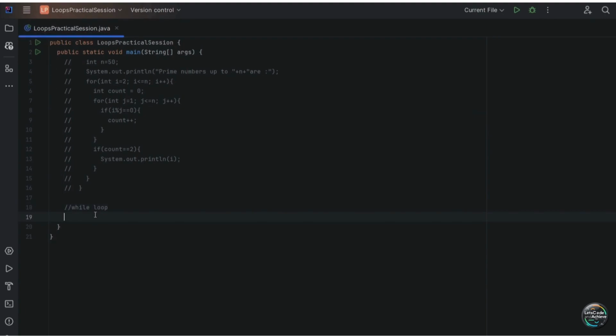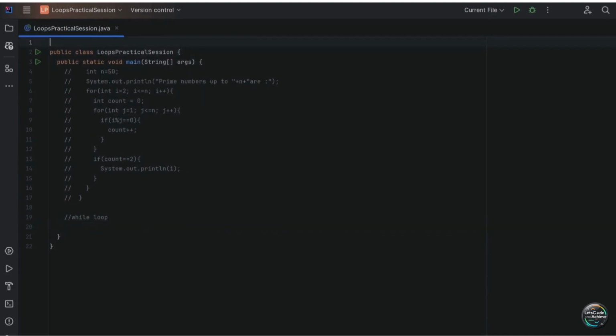Now let's look at the while loop. It repeats a block of code while a condition is true. We'll see an example. We'll sum user input numbers until the user enters 0. The while loop continues as long as the input is not 0. So to take input from the user, we need to import the Scanner class. Let's import the Scanner class.